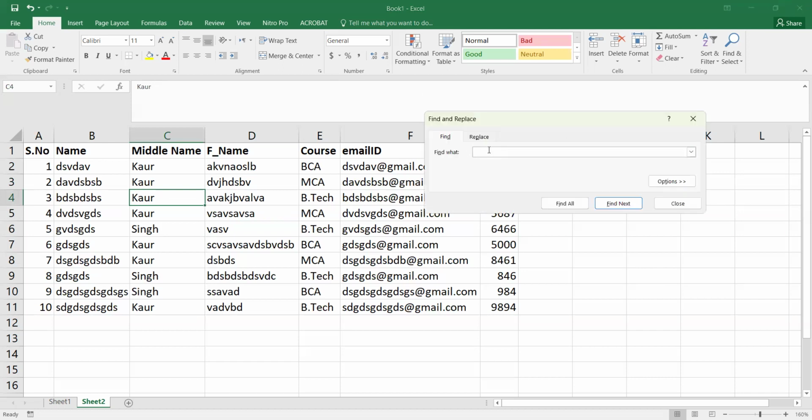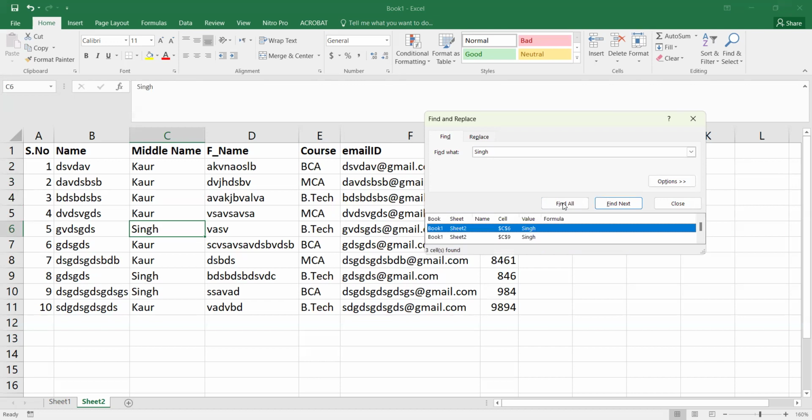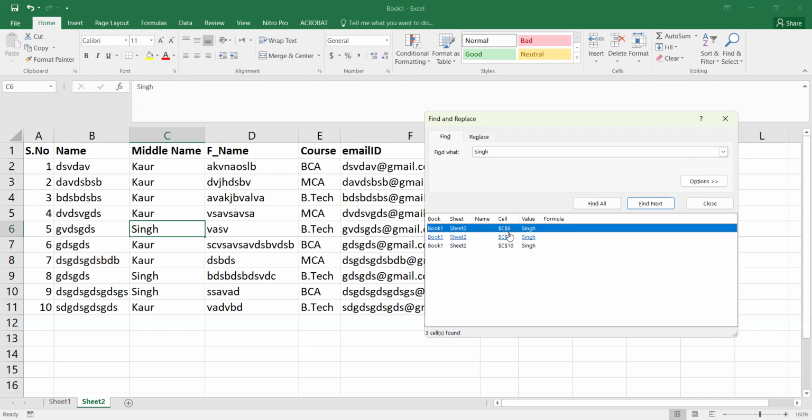With Control F, if I want to search for something, it will search it out. If I go with find all, it will show me all the locations of that data, where sync is available, and in which cell number it is available.